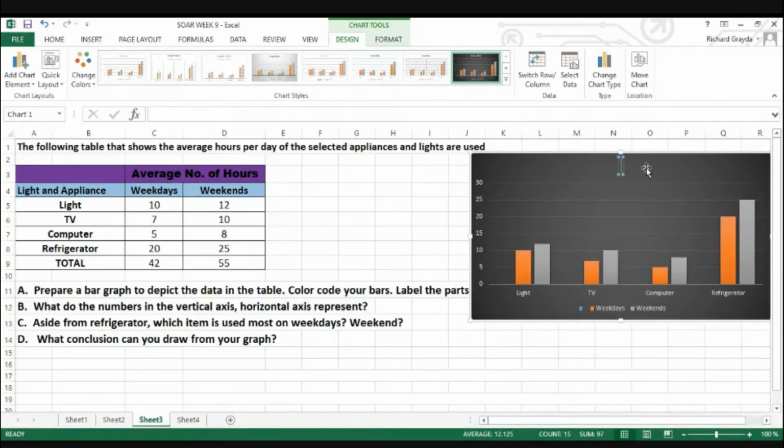So we can write the title: average number of hours of light and appliance. And then for the x-axis, we have the light and appliance: light, TV, computer, and refrigerator. And then for the y-axis, that is the number of hours usage in weekdays and weekend.